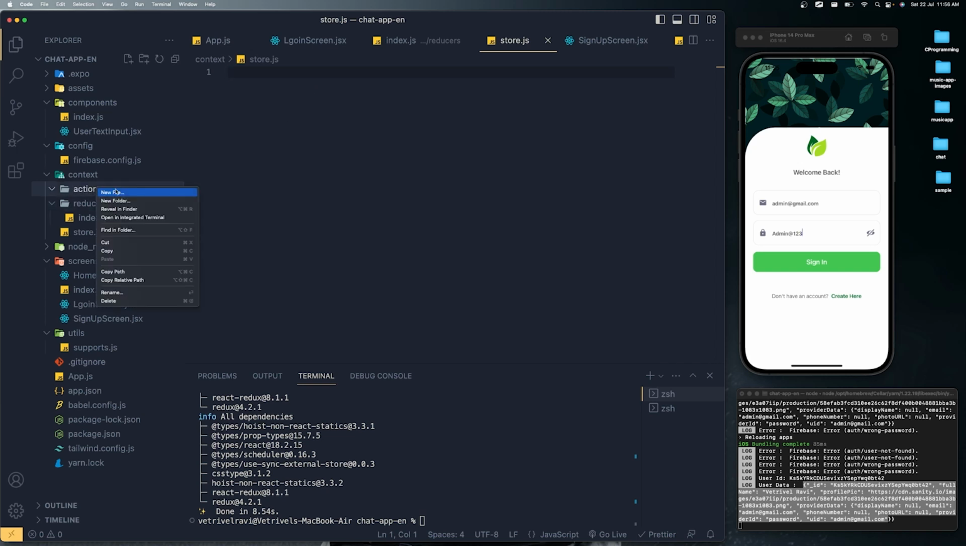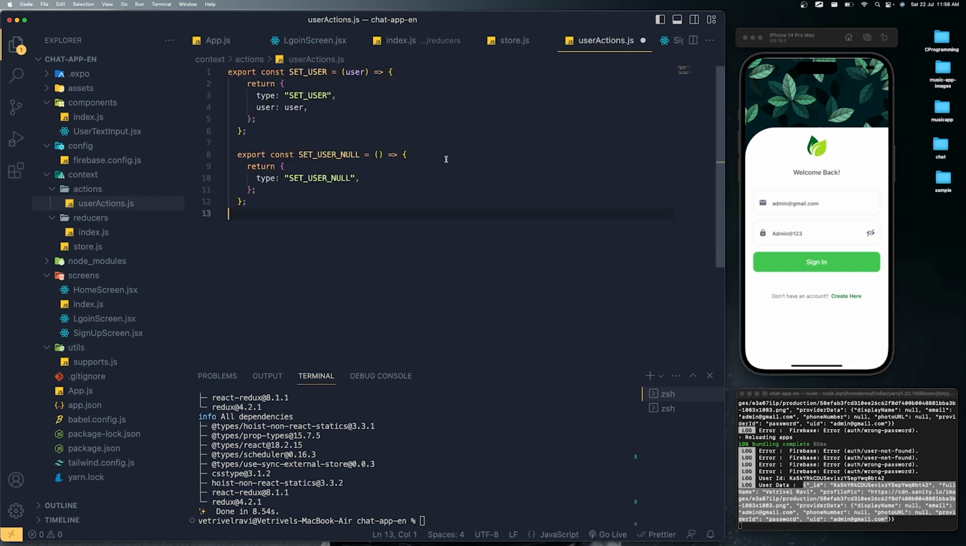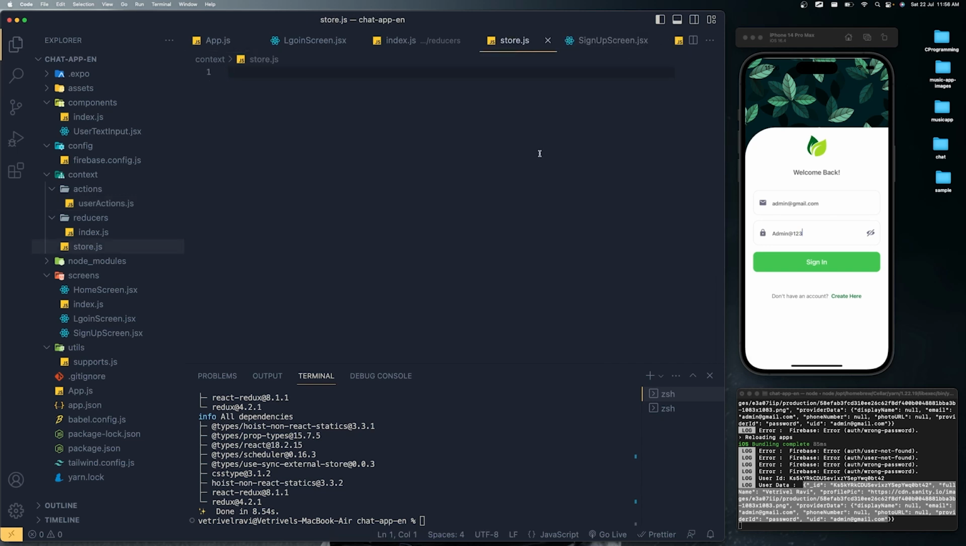So let's create the actions first. Let's create user actions.js. Inside the user actions, paste that code. We have two different actions over here: one is set user, another one is set user null. The function returns an object which is nothing but type and user. We have this user data which we are sending from the client side, and we are sending the null object for the other. This is the action that we need. Save it and close this user action. We don't need that file anymore.